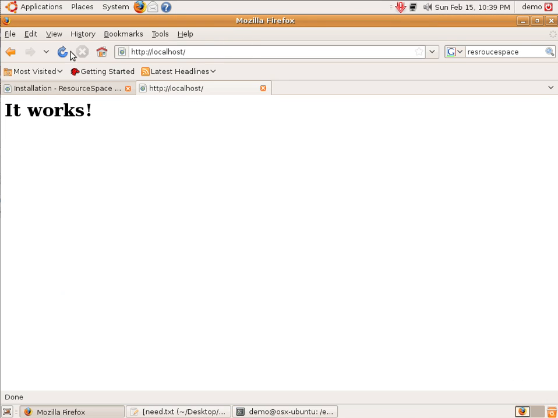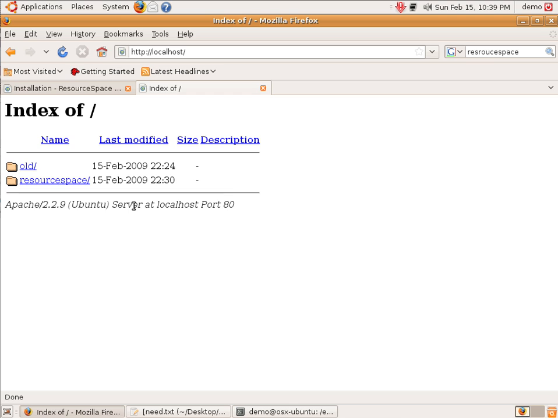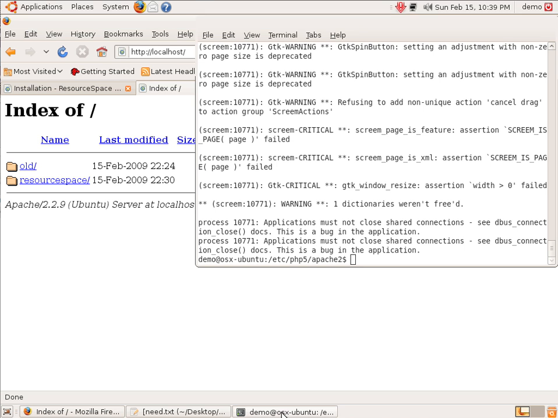The next thing we got to do is, if we go to localhost now and we refresh, I did not change the indexing for Apache. It's going to give us an error, and I'll show you that in a second. But what we can see is the old directory we created and our ResourceSpace. Right now we have Apache running, but that's it. What we need to do is two things.